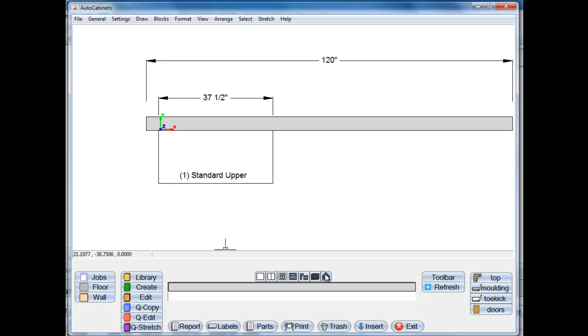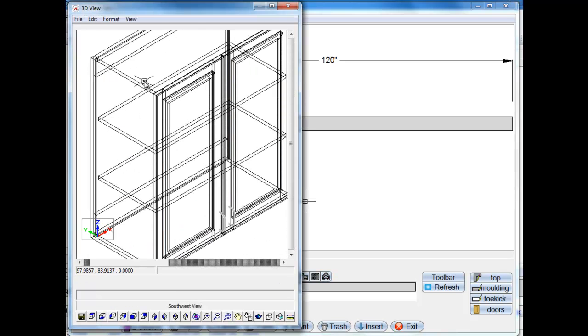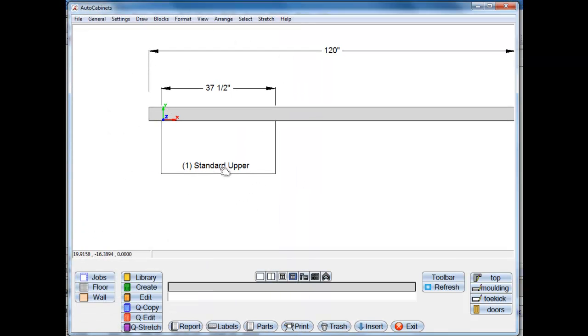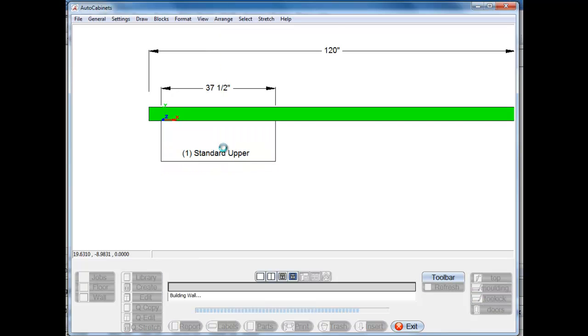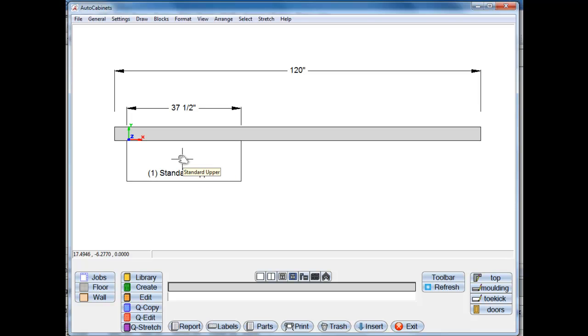You can look at it in 3D, and it increased the depth of all the parts, the shelves, the sides. It totally redesigned this cabinet, or resized all the appropriate parts for the cabinet. And the quick stretch also works in reverse. So I can grab this handle and type in 4 inches, and now we're back to our original depth of the cabinet. So that's one feature there.